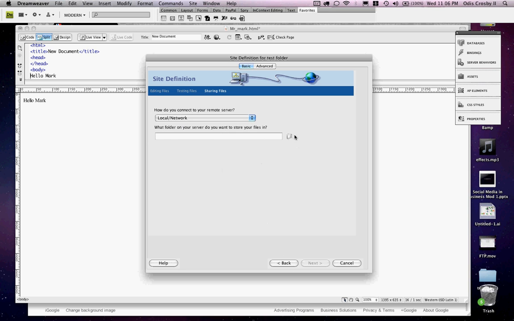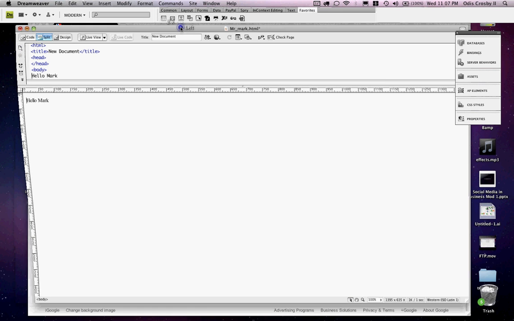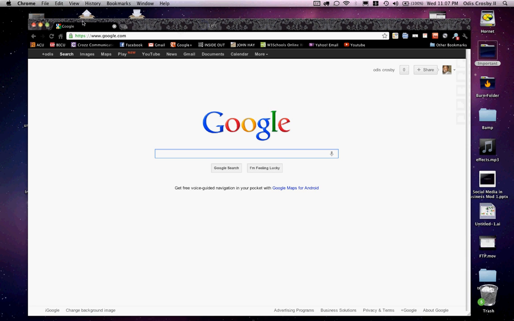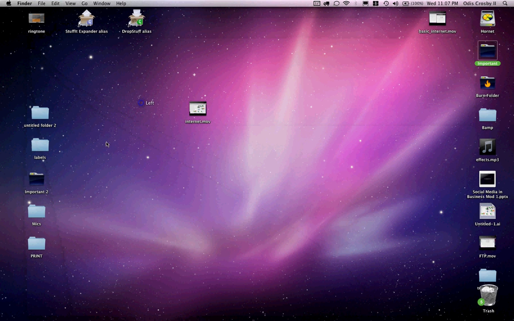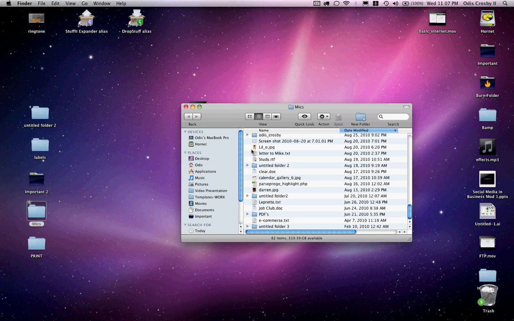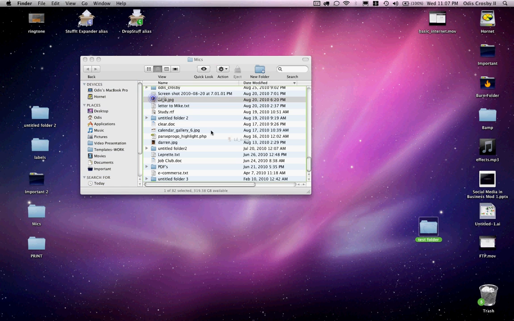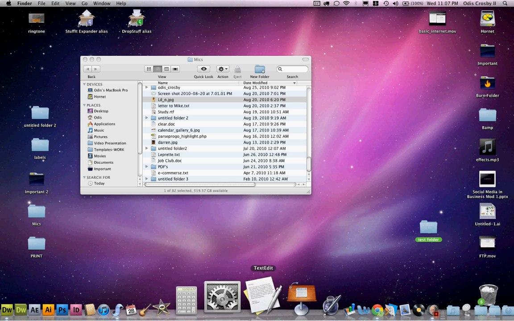And then none. Then next. And now, if I want to use an image, what I'm going to do is go to miscellaneous. Find that, there it is, and then copy that over into the test folder, which is down here. Let's copy that over there. Copy, there it is, and go back to Dreamweaver.